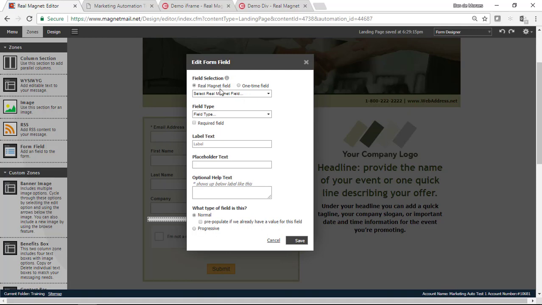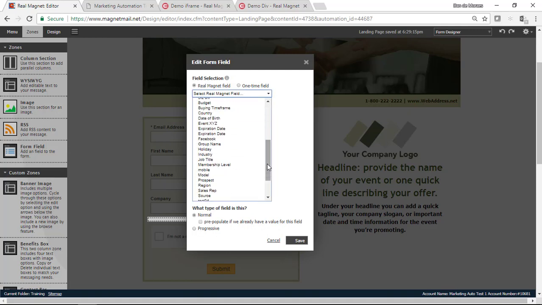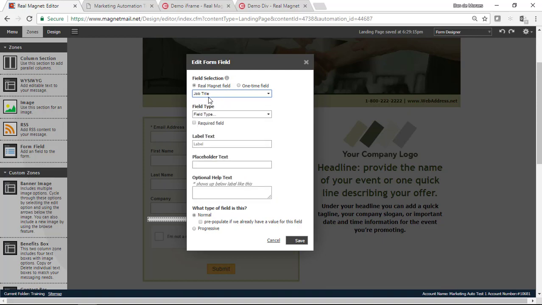And one other thing to mention about the Real Magnet field is that whatever anybody fills out in this field is going to overwrite what is already in that field. So my name is Daniel, but I go by Dan. So if I have Daniel in my database and then I go in and fill out this landing page under first name and I put Dan, that's going to be what's in Real Magnet's database then. It's going to have Dan in there.